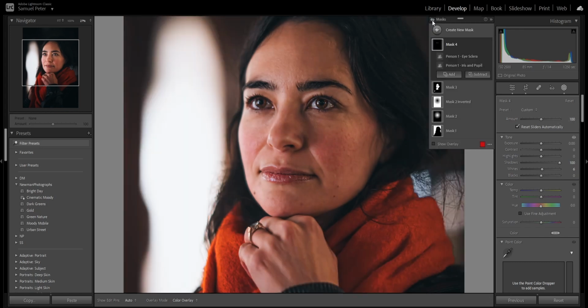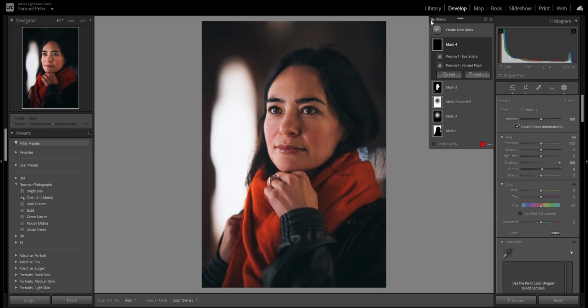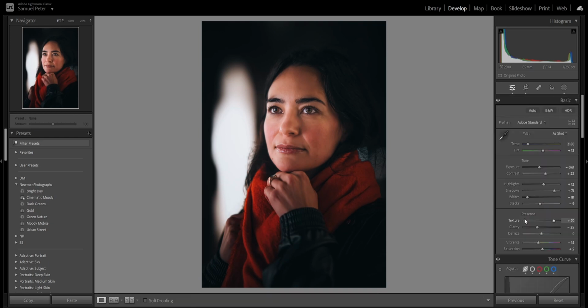Now, if we go before the masks and after the masks, you can really see we've transformed this image. It looked like that. Now with the masks, we made her face stand out from the background. Her eyes are really popping. They're really sharp. It's really great. And so now after the masks, the photo is basically done.